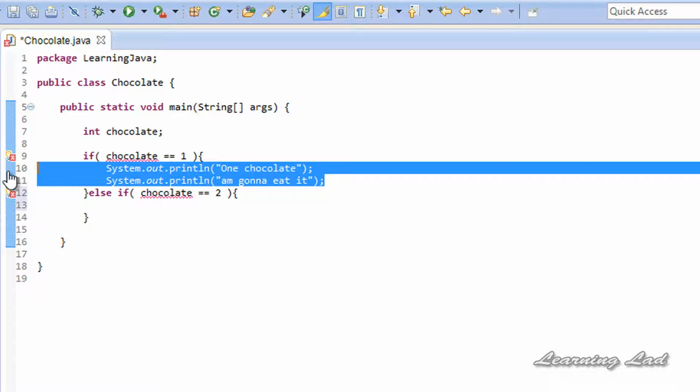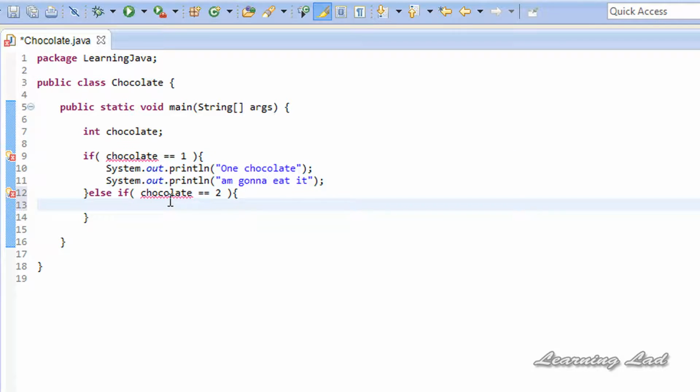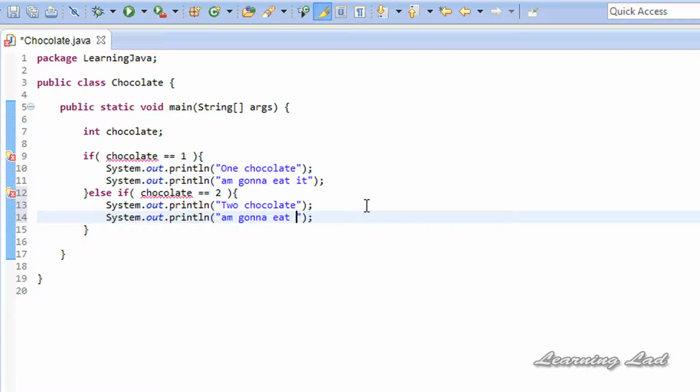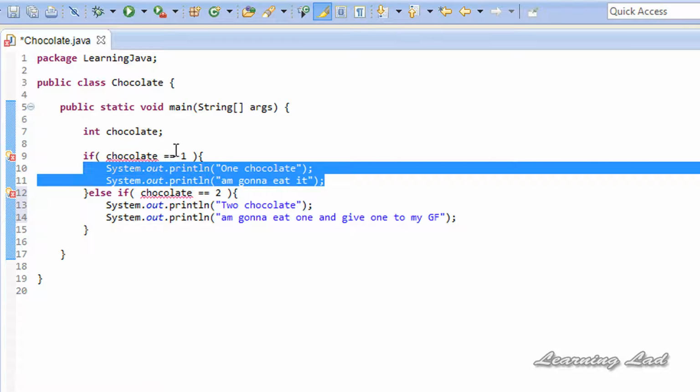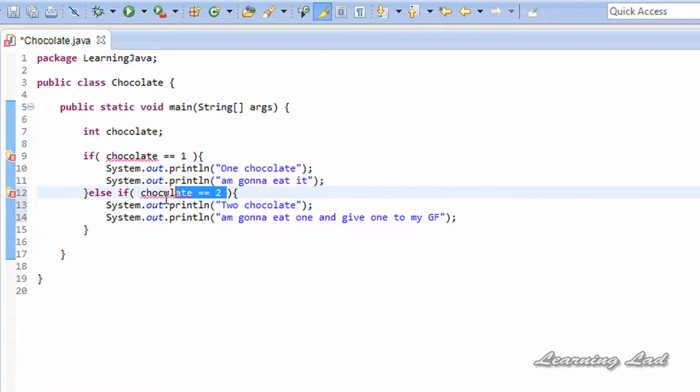Then I'm gonna copy all these println statements and paste them here, and say two chocolates, and I'm gonna eat one and give one to my girlfriend. If any girls are watching this tutorial, then you guys can change this one to boyfriend, I don't mind. Alright, now if I have one chocolate, then I'm gonna execute all the statements. If I don't have one chocolate, then I'm gonna check whether I have two chocolates. So if I have two chocolates, then I'm gonna execute these statements.